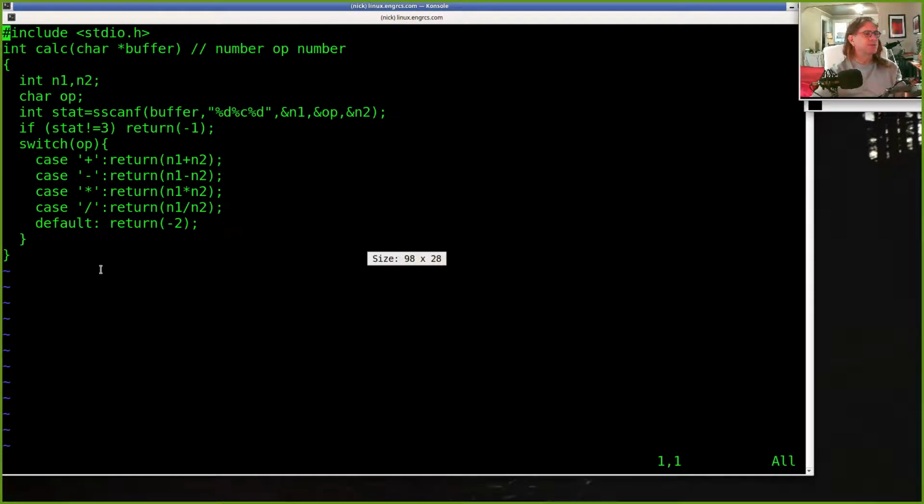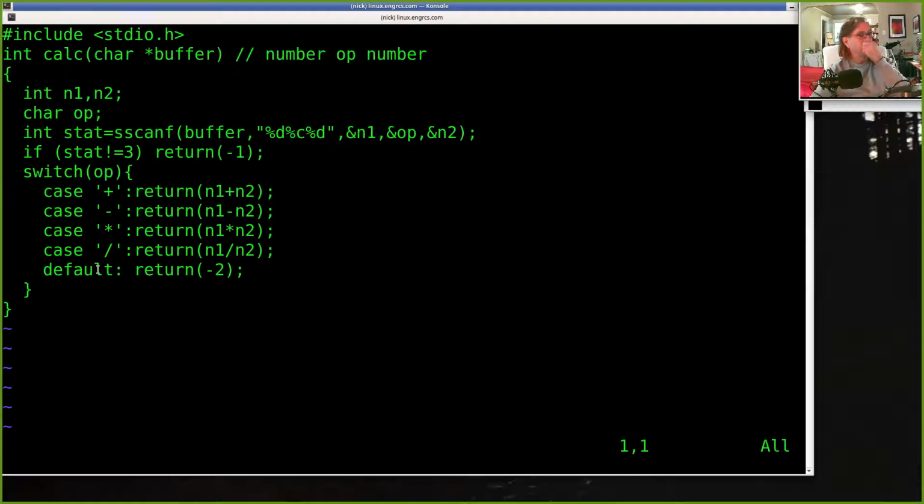So this was my calculate code for this. Takes in a character array, right? So that's a string, that's the argument. It returns an int, temporary space for holding 2 numbers and holding the operator, and that's where you can see it's a plain old char. And then, as we talked about yesterday, just do your scan with %d, %c, %d. Okay, and all 3 of these are basically ints, so they get ampersands in front. And then check the return status.